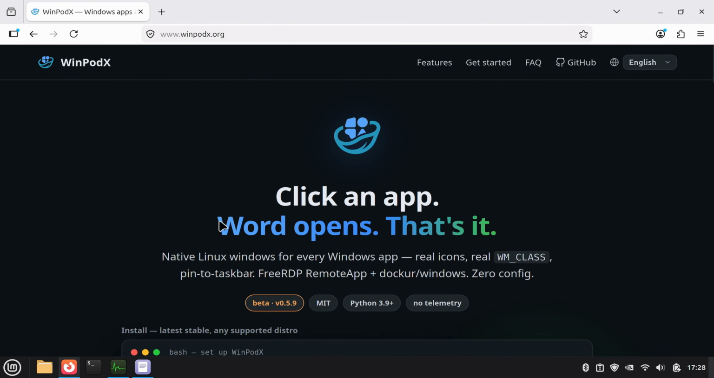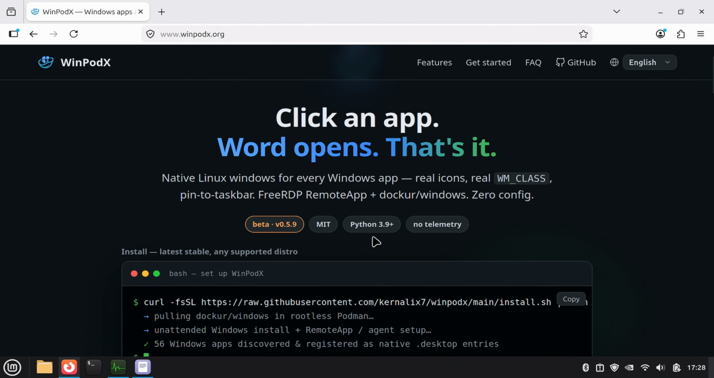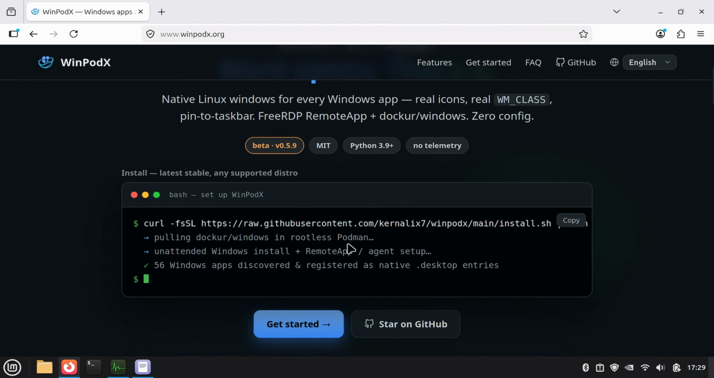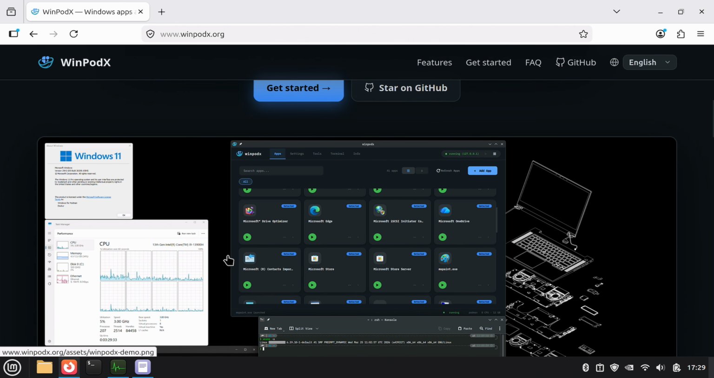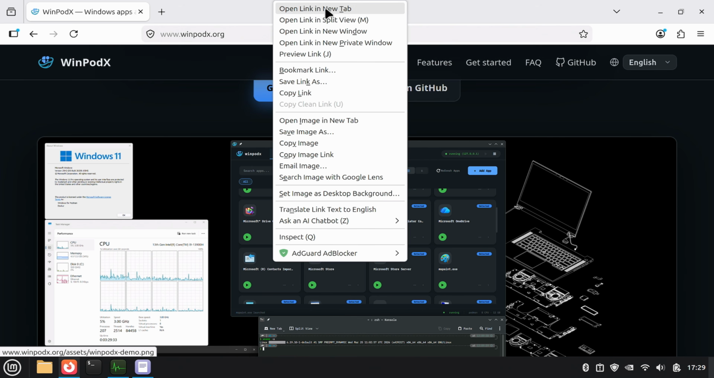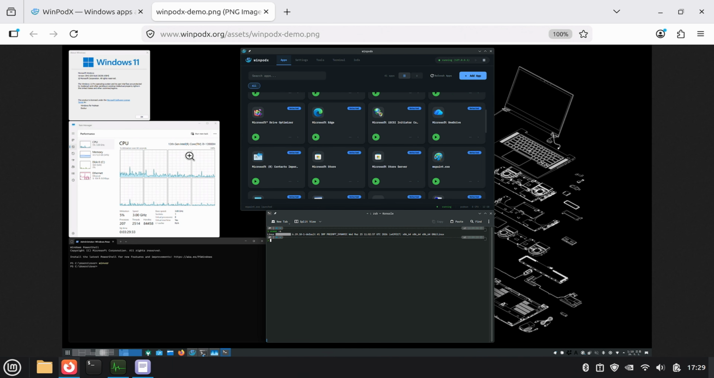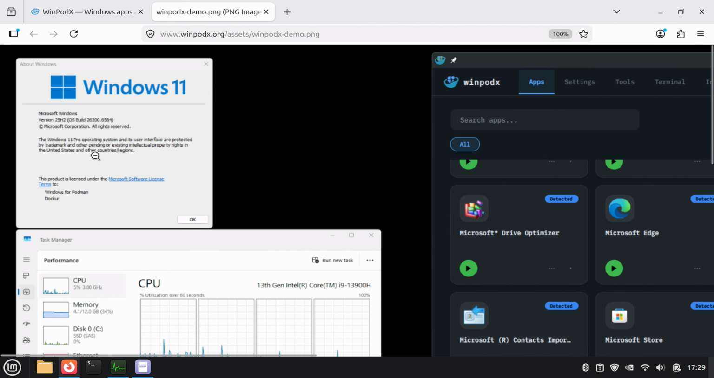So welcome back to WinPodX. This is the website, and they made it pretty well. You can go to winpodx.org, check it out for yourself. Now, before I proceed, I do have to say this is in beta. This is the 0.59 version, so you're going to have to be careful about that, right? But even then, even if it is in beta, I think everything is working pretty well, and this is basically a one-click install. It shows you this beautiful photo showing you, I don't know, Windows 11 running.